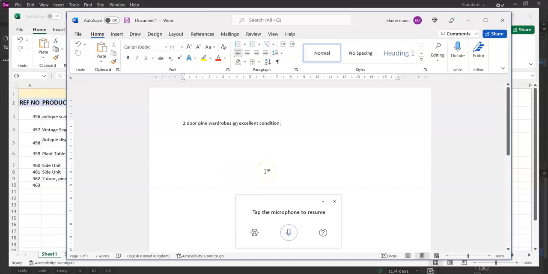Now, because we want to copy and paste this, I've turned the microphone off so that it's not listening to me. Because we want to copy and paste this, you need to sort of proofread it. Two-door pine wardrobe. We'll get rid of one of the things. Comma would probably be good in there. In excellent condition. So did I say in excellent condition? Okay.